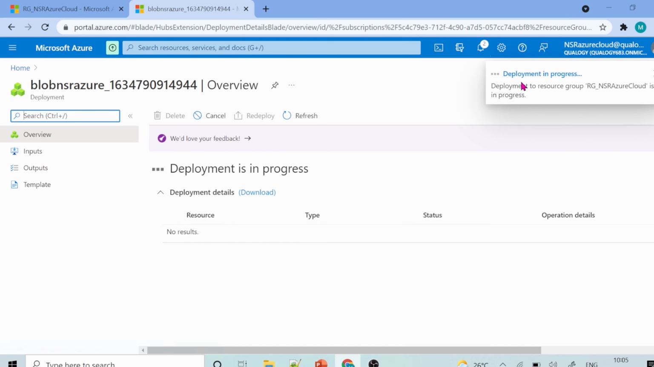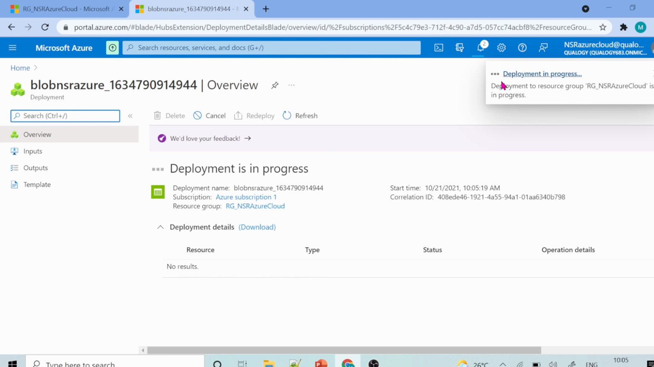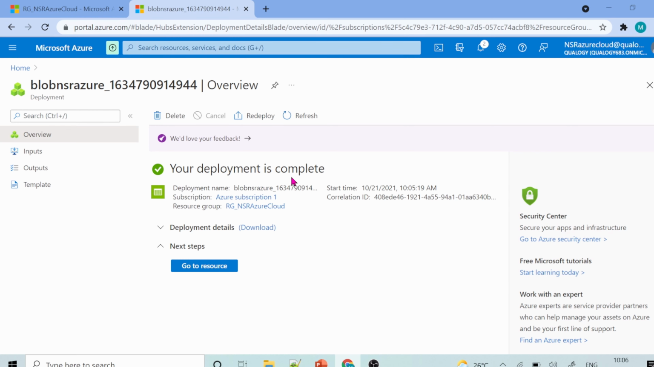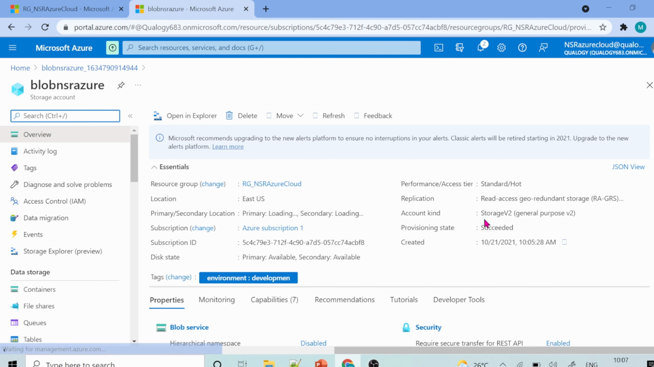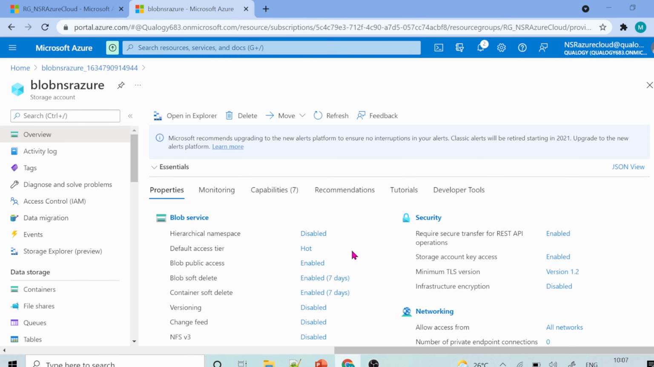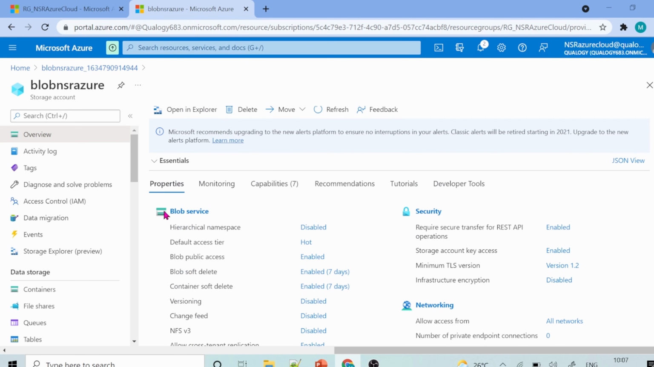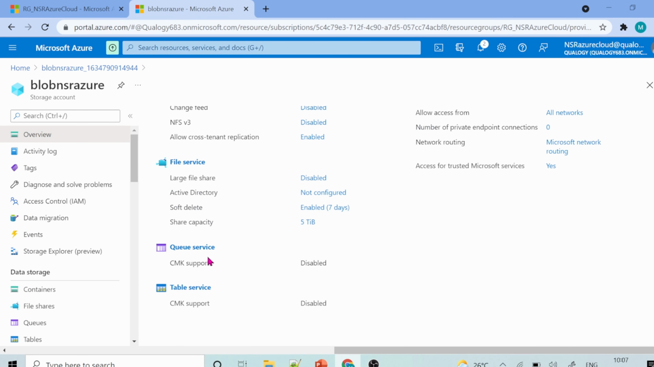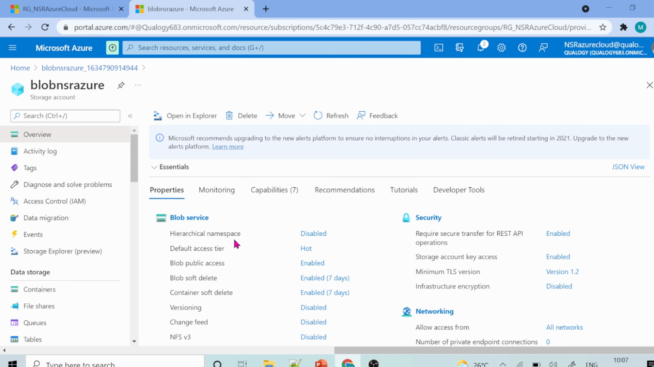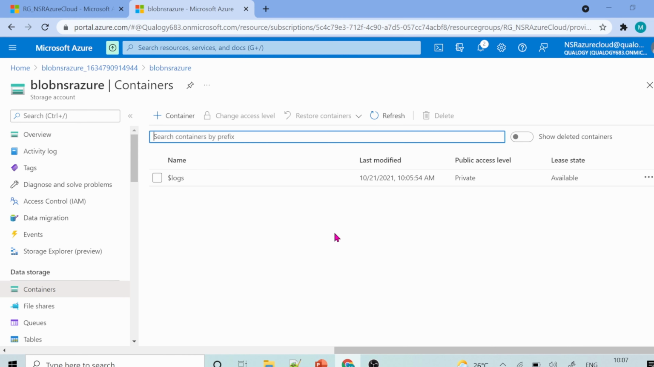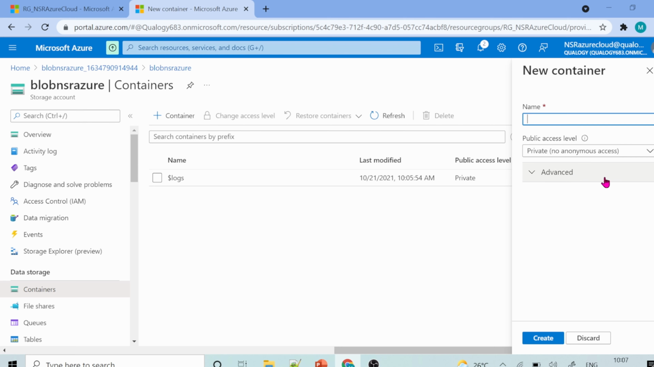If you can see here, it is submitted and the deployment is in progress. It took a little time to deploy. Now the deployment is complete. You can directly click on the go to resource option, and it will take you to your storage account. What are the different services we have under this storage account? We have blob service, file service, queue service, and table service. Let us go into the blob service.